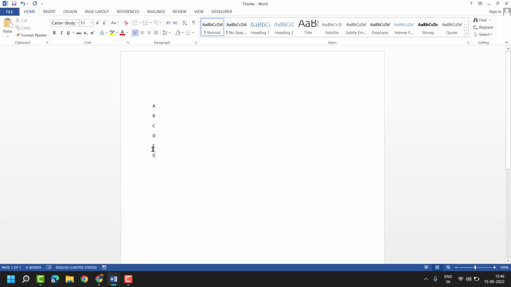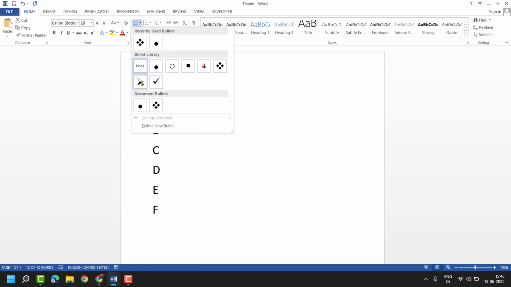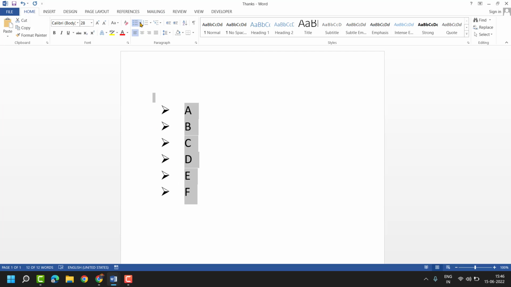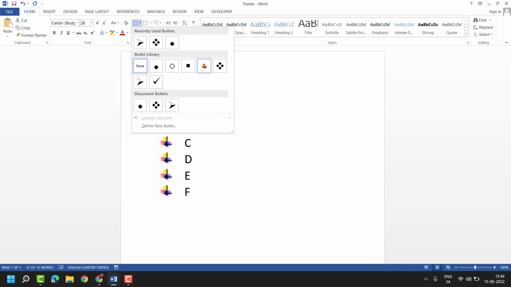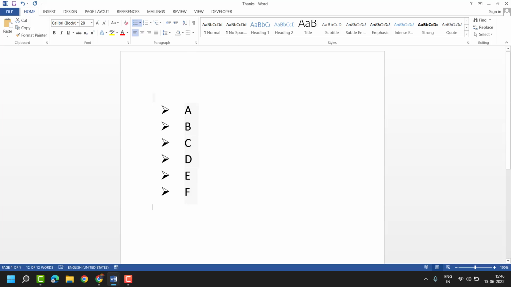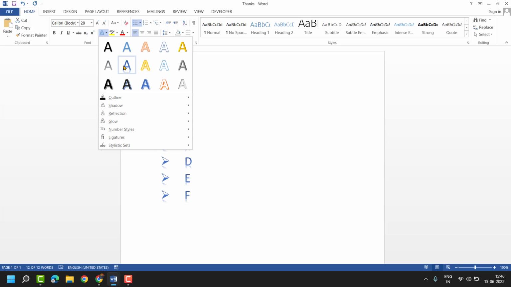And you want to make a bulleted list, select it. Now click here. Like this. So very basic and easy way to change style. Now click here and select any style. So this is the way you can change design and color for bullets.